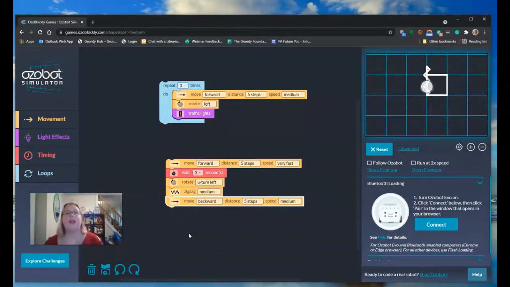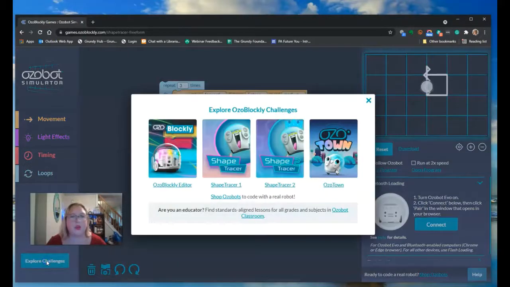So I want you guys to explore this. I want you to have fun with this. And then once you're ready, then we can explore the different challenges. And so this is just like the Blockly editor, but you can do shape tracers, you can do Ozotown. There are a lot of really fun exercises you can do, even if you don't actually have a teeny tiny little Ozobot at your own house.